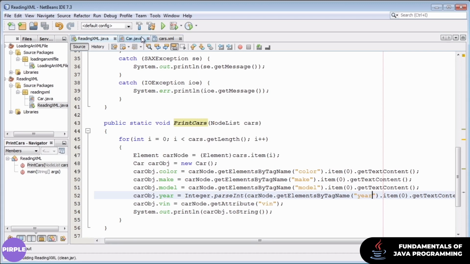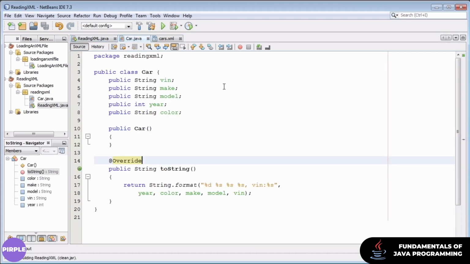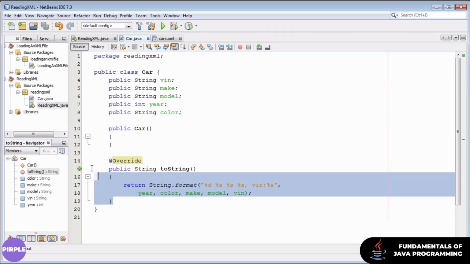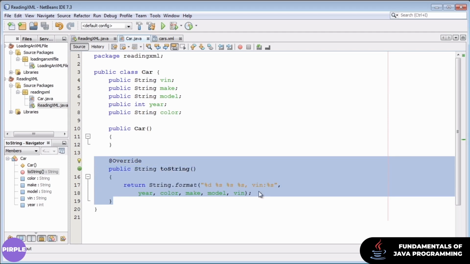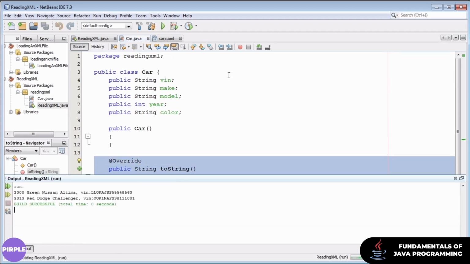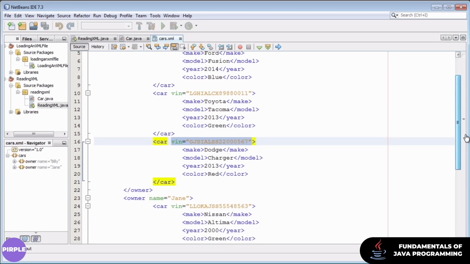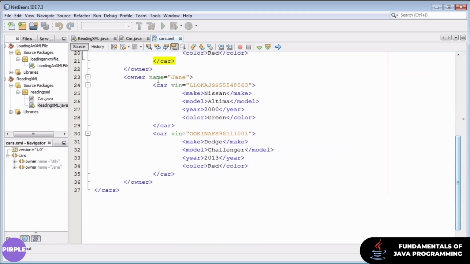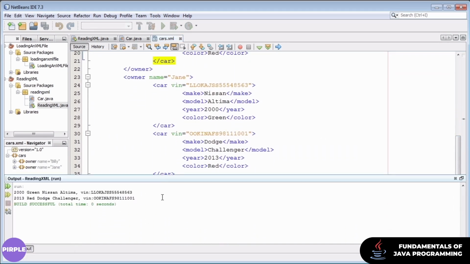And now, hopefully when we run it, it's going to print out all of Jane's cars, making use of our Java car object's overridden toString method to nicely format the output. When we run this program, we get 2 cars printed as output. And if we go to our XML and take a look at the cars assigned to Jane, we'll see that this information does indeed match the information stored in these cars.